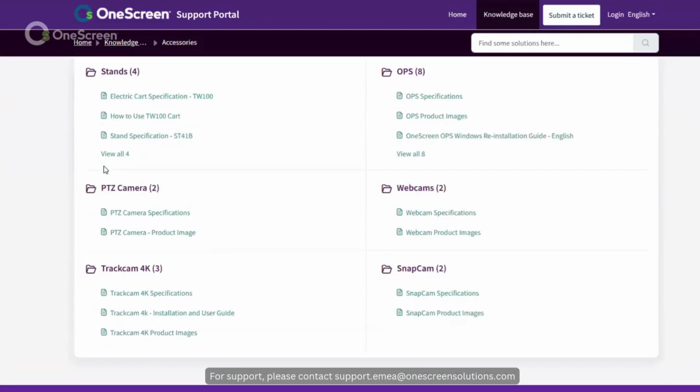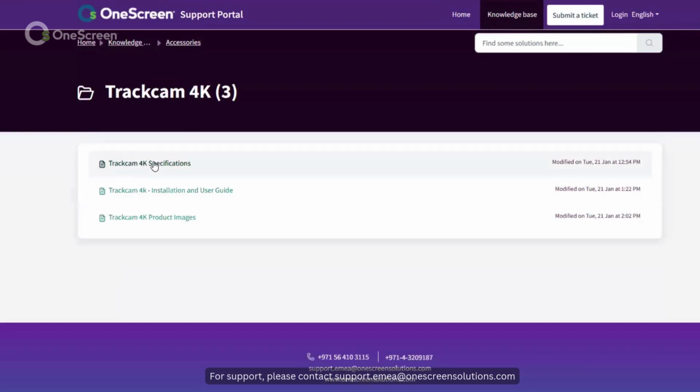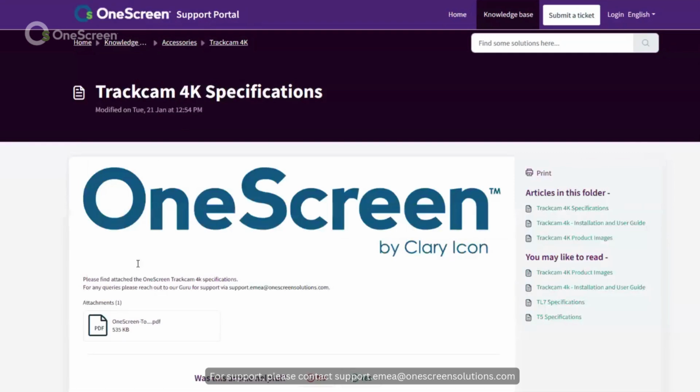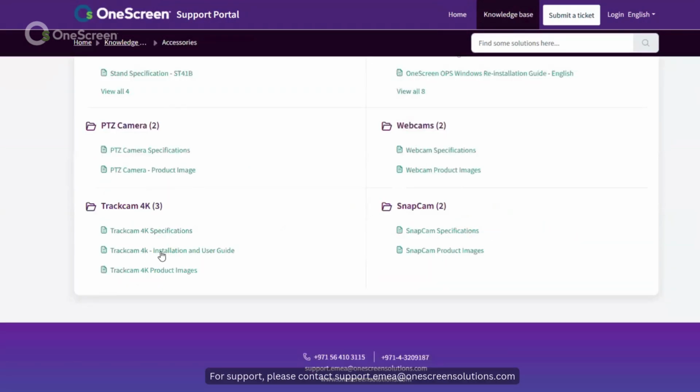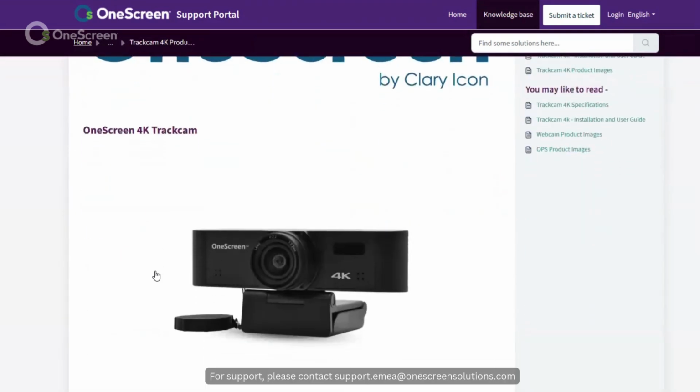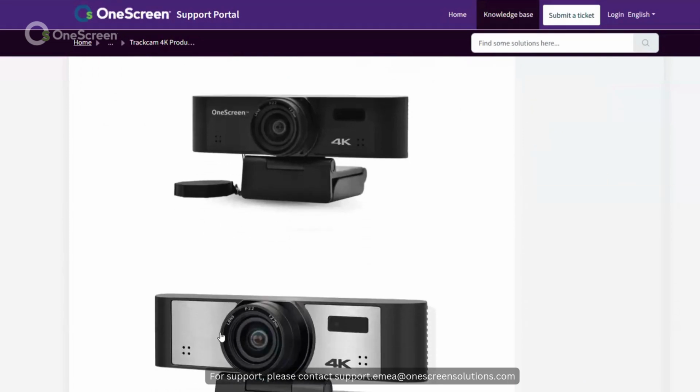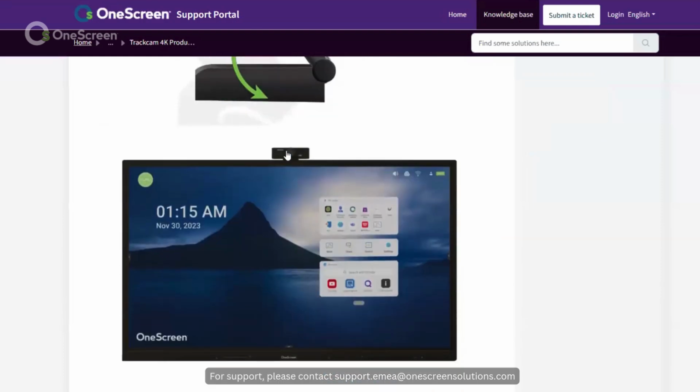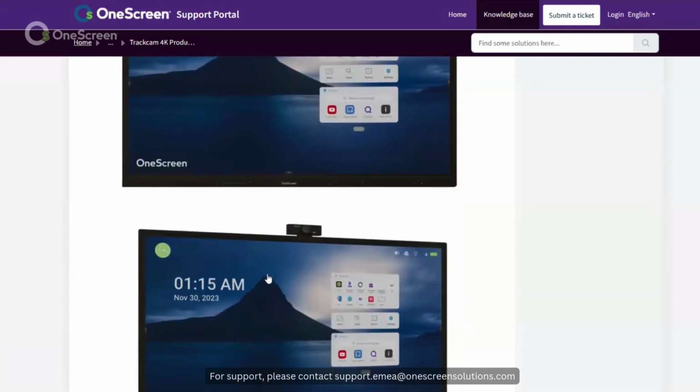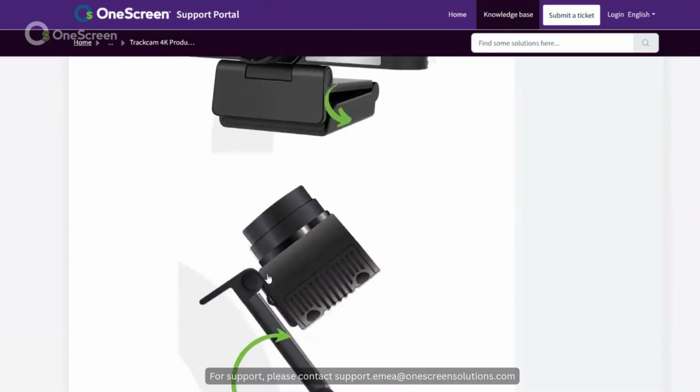For example, if I click on the trackcam 4K, you have the specification sheet for the trackcam. Again, a PDF document is attached. You can download it and review the sheet. And again, if I click on the access phase, as you can see, you have the installation and user guide, and you can have high definition pictures of the product as well. Like, the 4K trackcam looks like this, and how it connects with the screen and how it looks, you can get an idea from these high definition pictures.